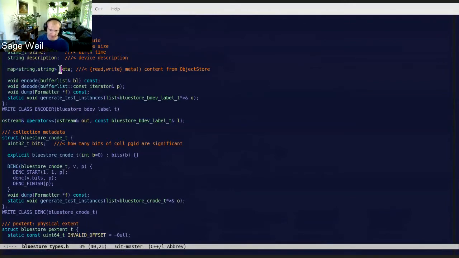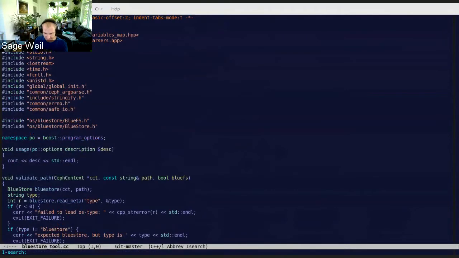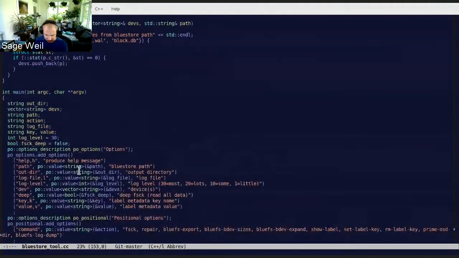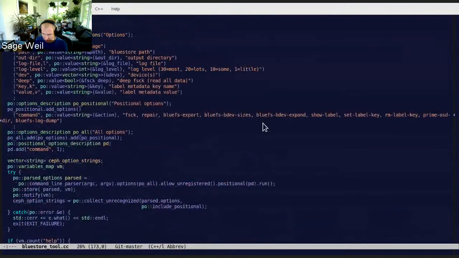All that metadata is stored in these label files. And then there's a tool called BlueStore tool that has a command called, I forget what it's called, prime OSDdir here, which basically takes all those meta things that are stored in that super block and just writes them all out as files.